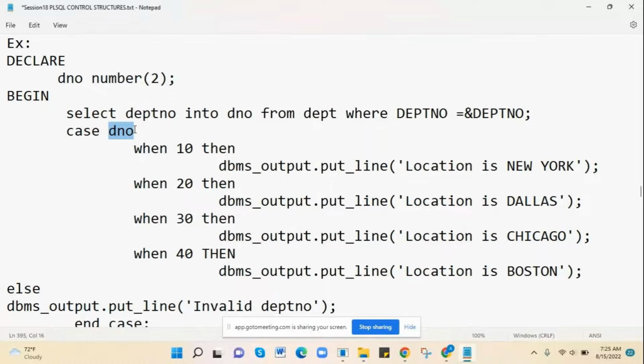In a marks list, if you want to give the grade, you have to write case marks. When greater than 70, distinction. When greater than 60, first class. When greater than 50, second class. When greater than 35, third class. Else fail. Same like that.